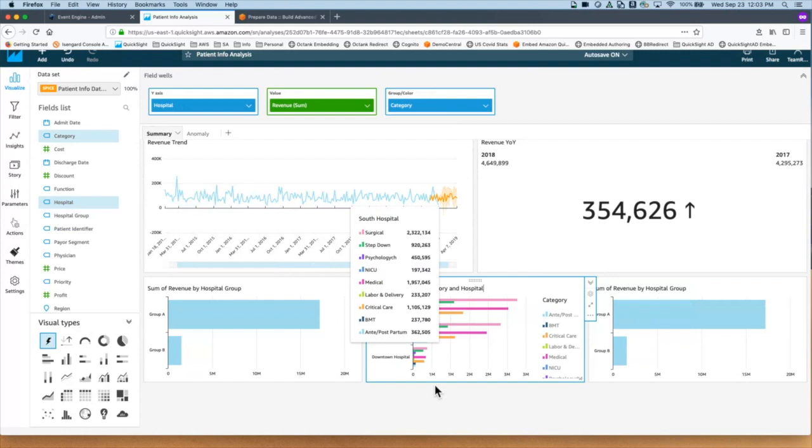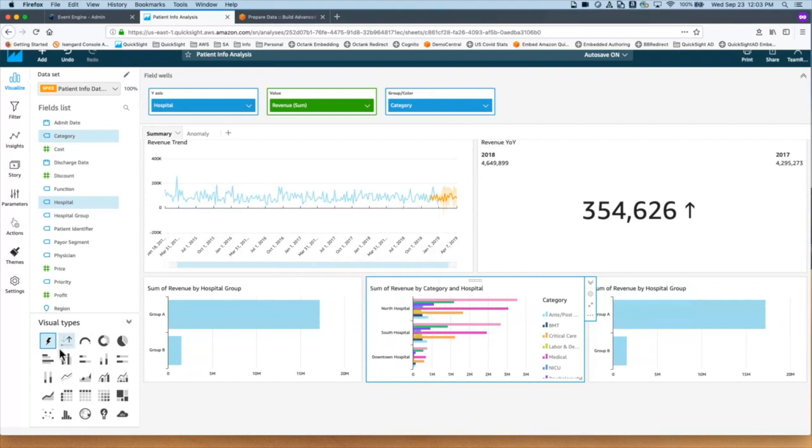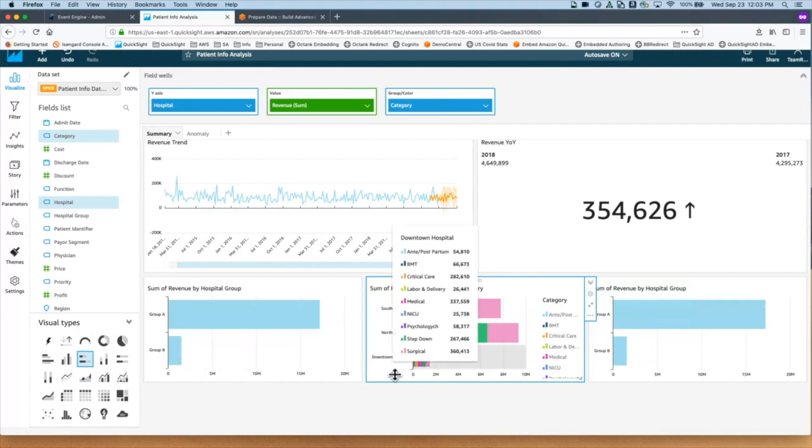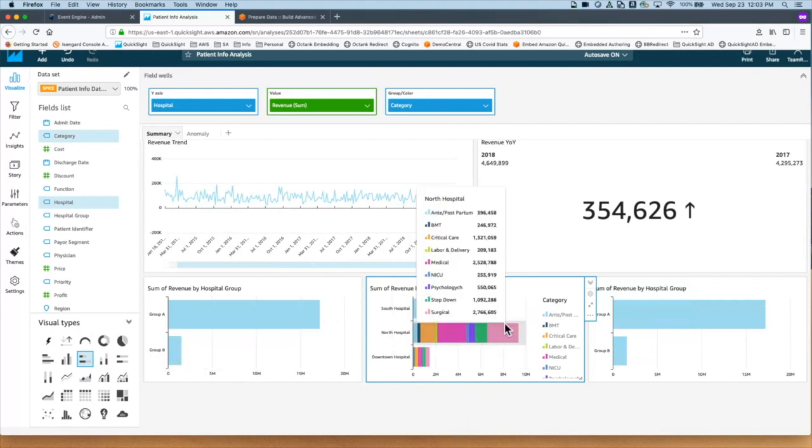So now you can see that instead of a bar chart, it became a clustered bar chart. That's still because it's in autograph mode. But let's force a chart type on it. Instead of the clustered bar chart, let's make it a horizontal stacked bar chart. That's in the visual types, second row, third column. Let's click that. So now I should see one bar for each hospital with category being plotted as colors within each bar.